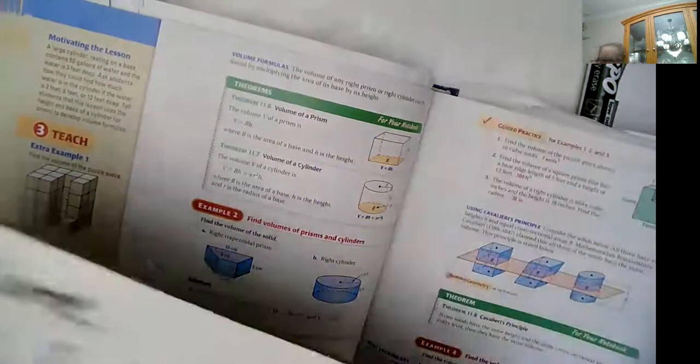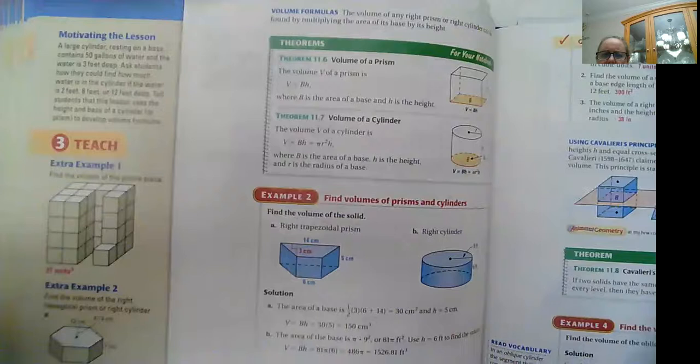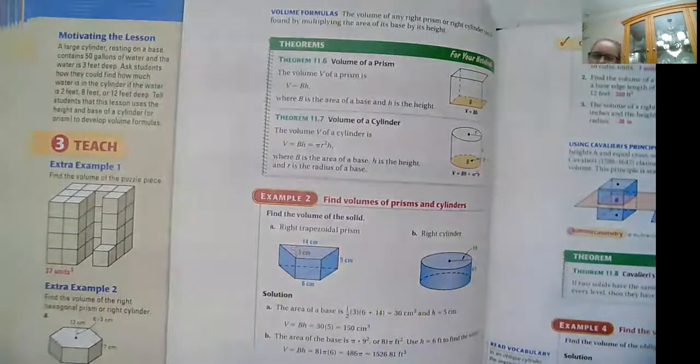Move this off to the side. Now we have some theorems to copy. I'm going to erase this. Zoom in. There we go. That's pretty good.